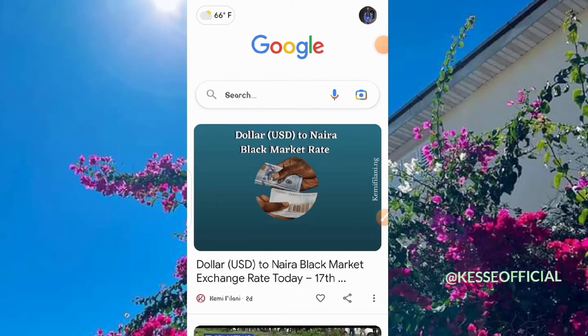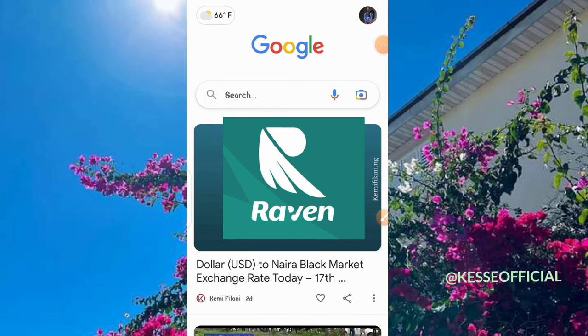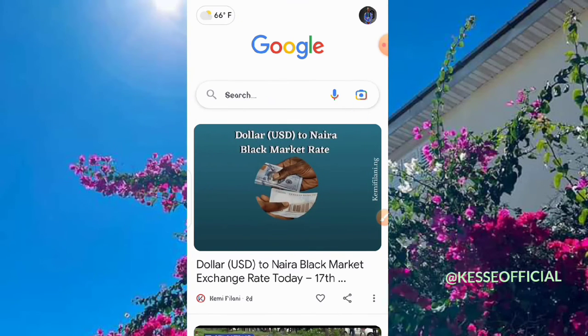Without wasting much time, the name of the card I'm going to be sharing with you is known as Raven Bank Card. Raven Bank Card gives you the opportunity to make online transactions and all of that. All you need to do is use the link in the description and then register. It will take you to the page where you put in all your information, register and get started.